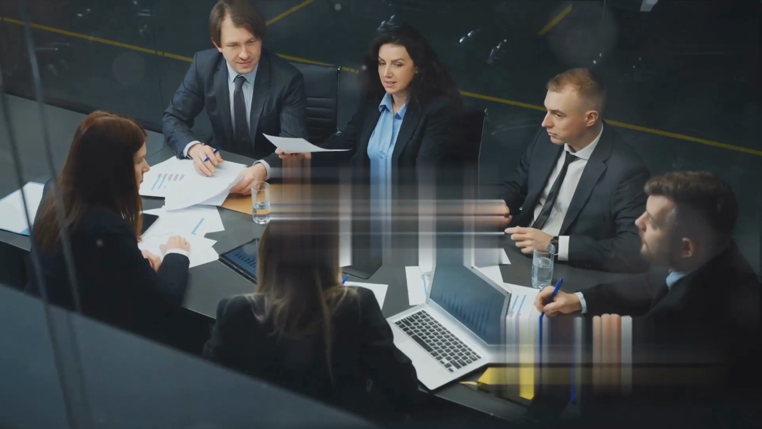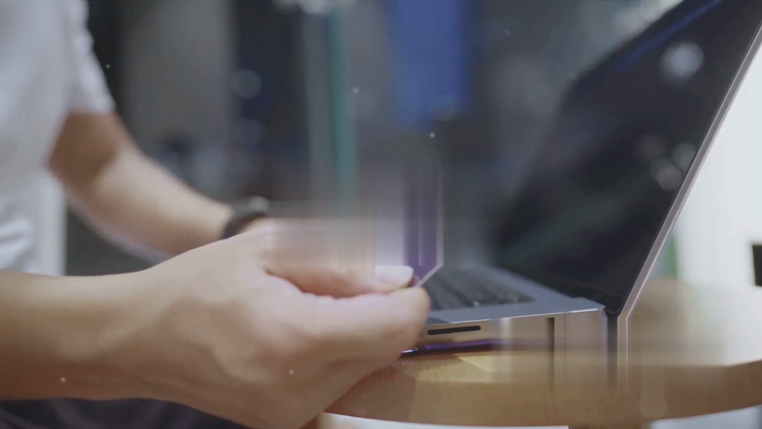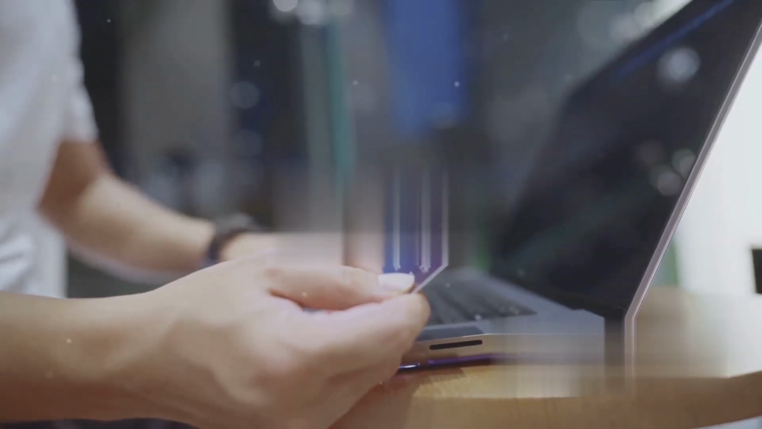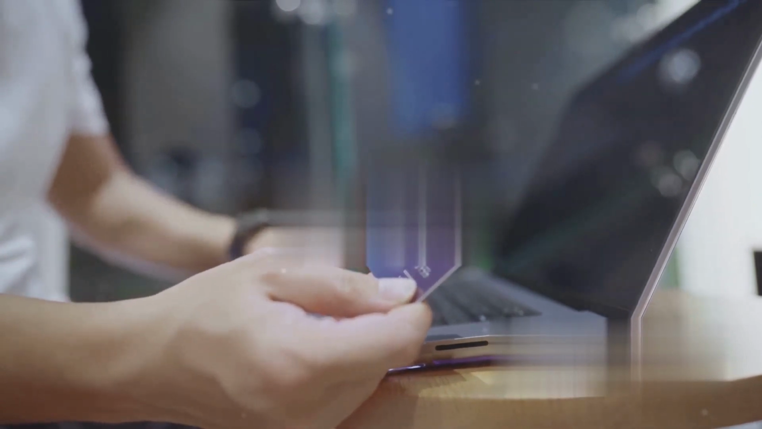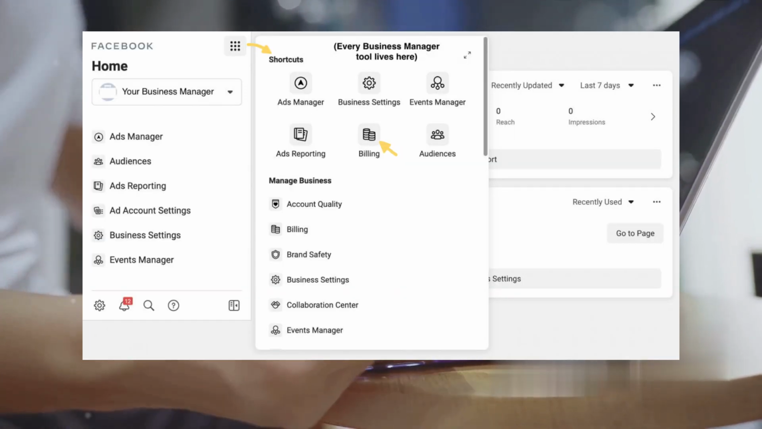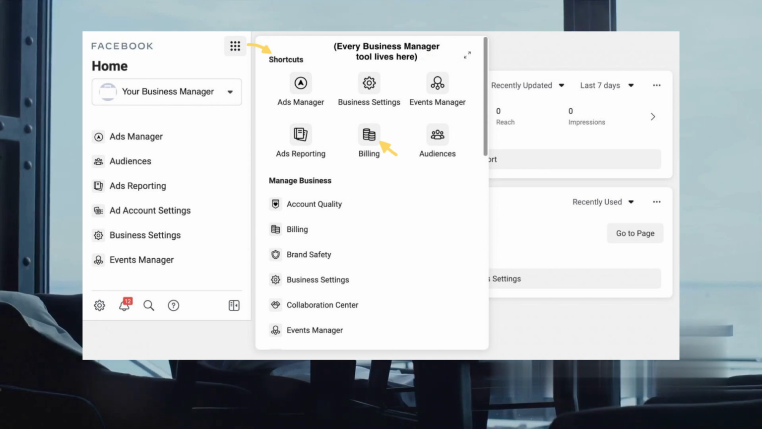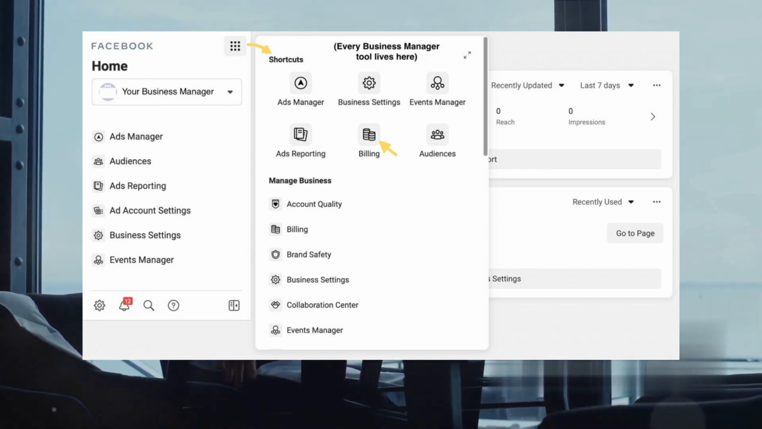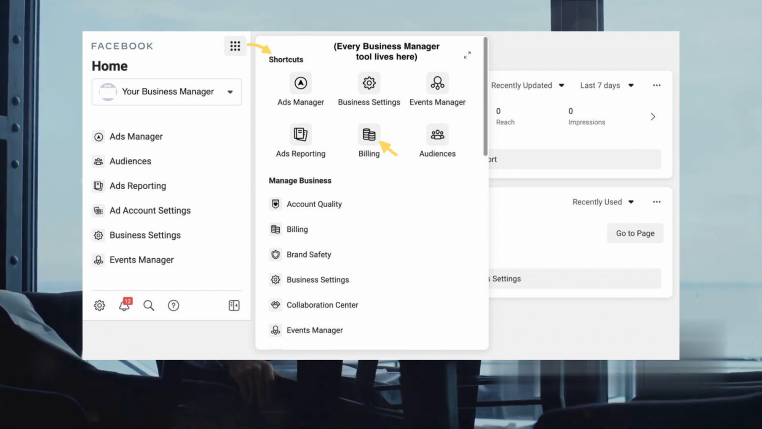So what should you do? First, ensure that your payment details are accurate and updated. Double-check the expiration dates on your cards. You don't want an expired card stopping your ad campaigns in their tracks. Also, check for any outstanding balances. Just like after a delightful meal at a restaurant, you need to settle the bill before you leave.